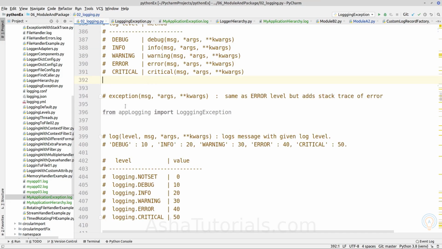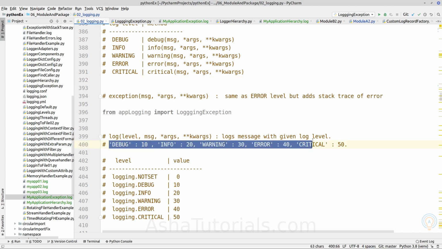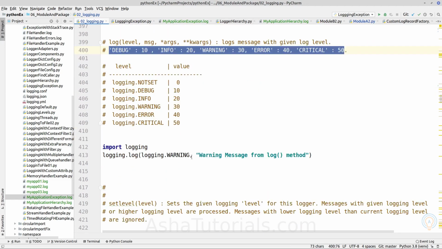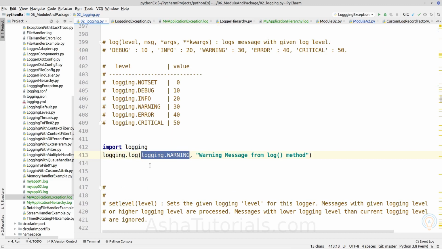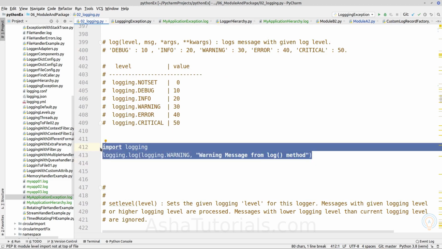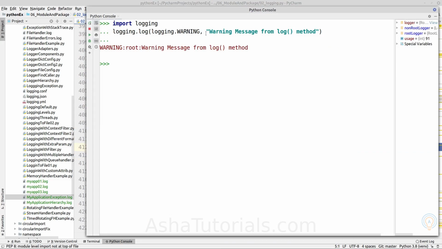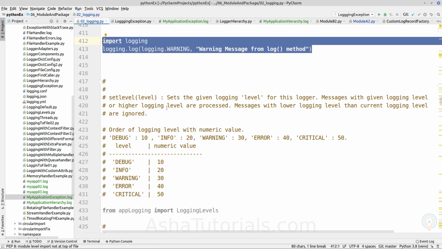And for all of these methods, there is one generalized method, the log method, in which you specify the level explicitly each time. We know the log levels and their numeric values, so we can provide them explicitly in the log method in order to log the message at a particular level. Here we are providing warning, so it will create a warning level log. The next method is setLevel, which sets the given log level on the logger object. Messages with the given logging level or a higher logging level are processed.